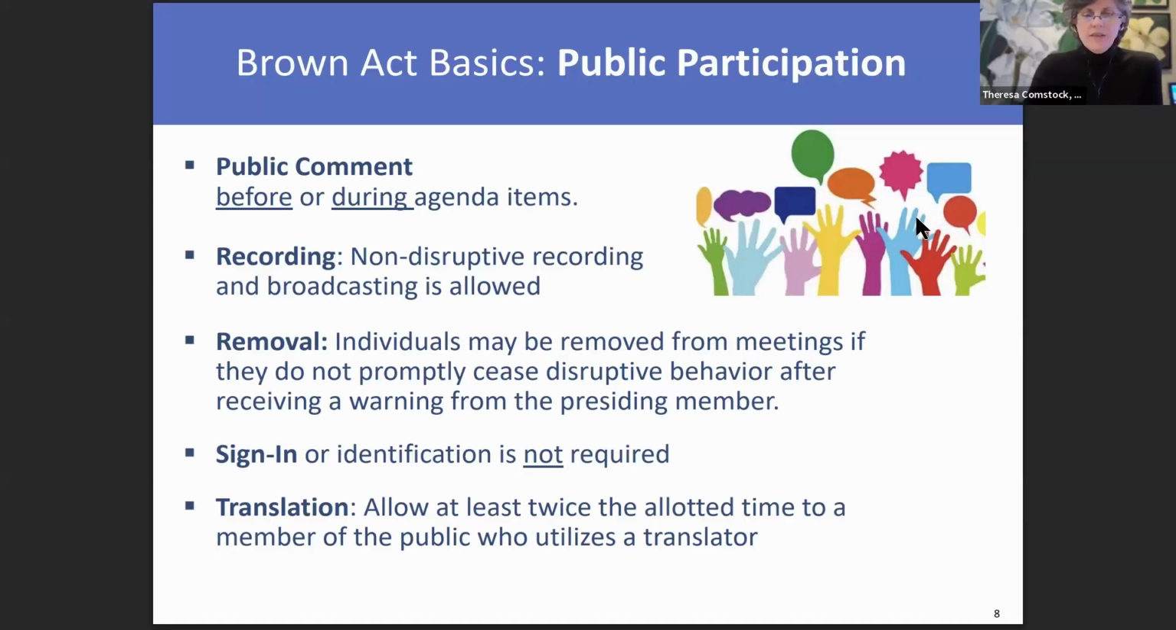Sign in or identification is not required. In some counties, I see sign-in sheets and want to just remind everybody that it's okay if they sign in, but it's not okay to require it. And on the sheet itself, it should be noted that it's optional. Make sure people know that it's not required to give their name. And that's the same thing for public comment. People can do that anonymously.